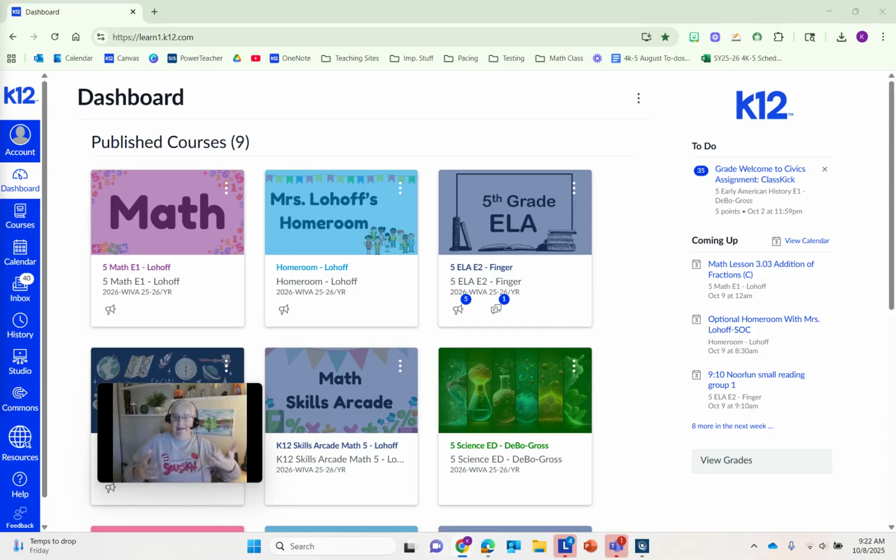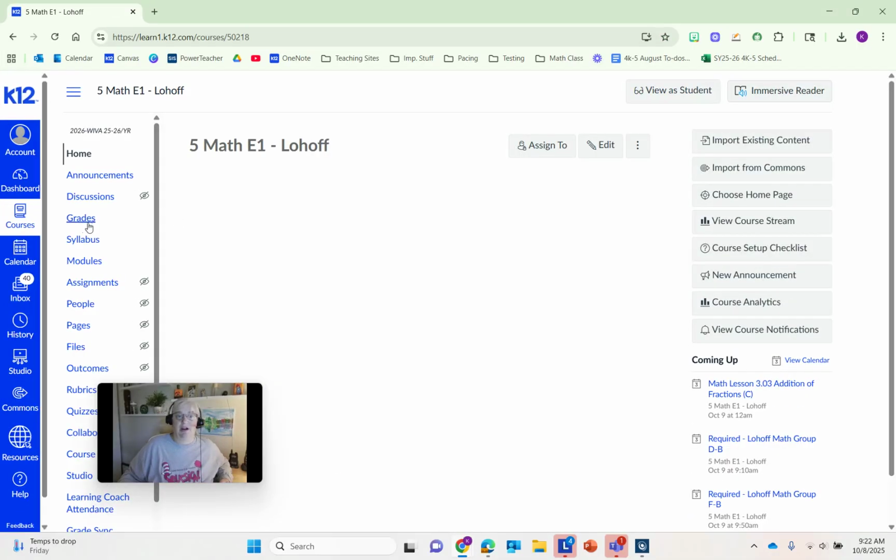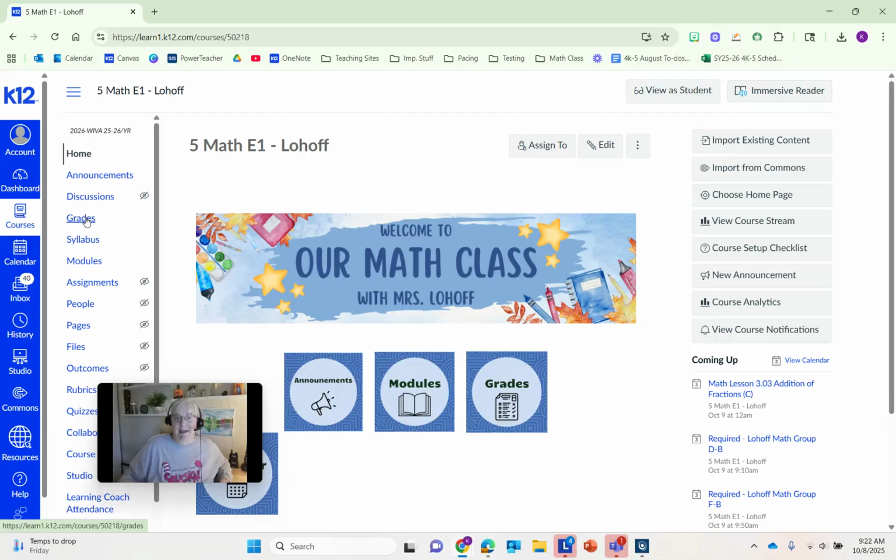So let's pretend you have missing work in math class. This process will work for math, ELA, social studies, science, anything, any course that you have. The way to find out if you have missing work is to click on that course card. So I'm going to click on the math course card, and then you're going to click your grades button.